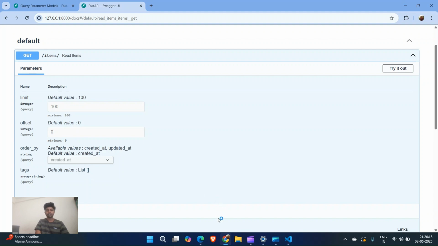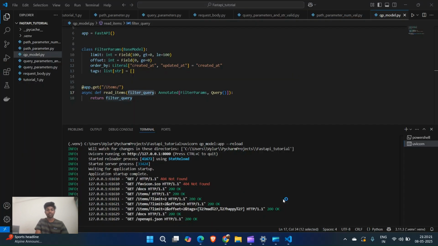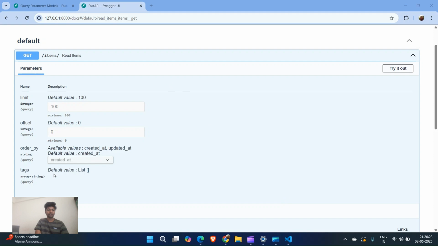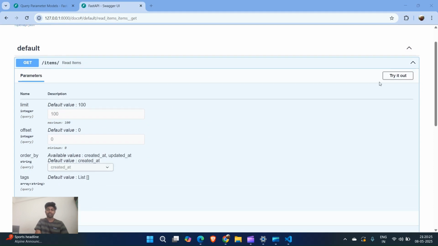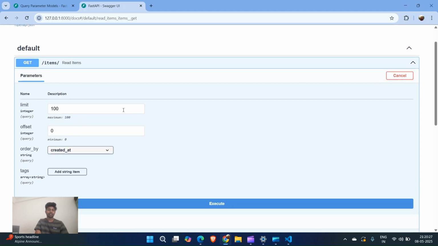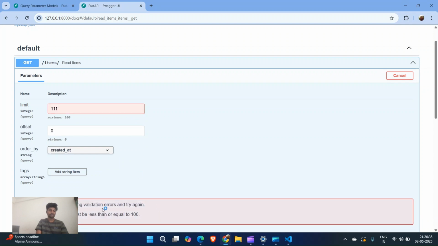So in the script we wrote, right, it's a literal, right? So that's why we're getting these options. Okay. And default value, you can pass tags, anything. Let's click on try it out. Let's say I want maximum is 100. You can't give 111. Hit enter. So you can click on execute. It won't accept, the limit is 100. So these things we already covered here.